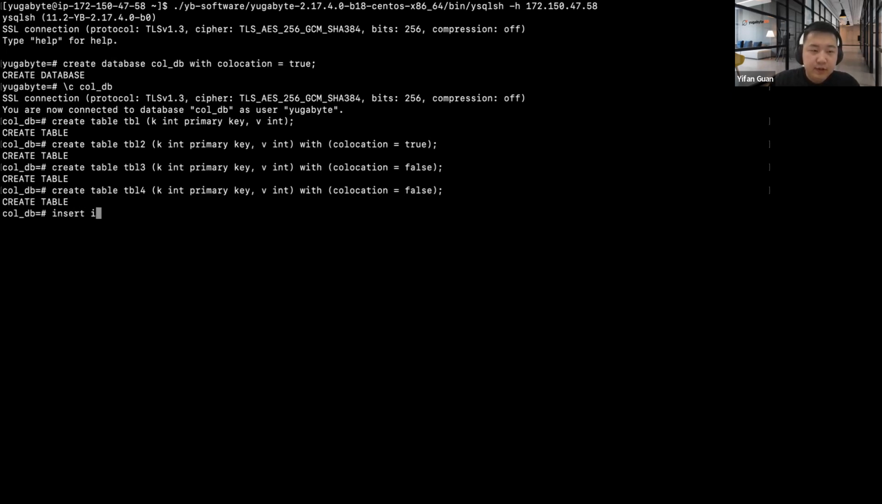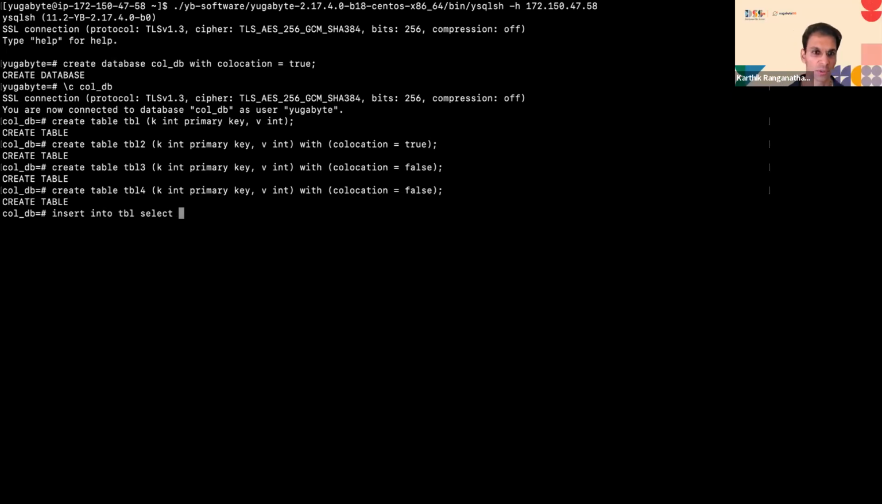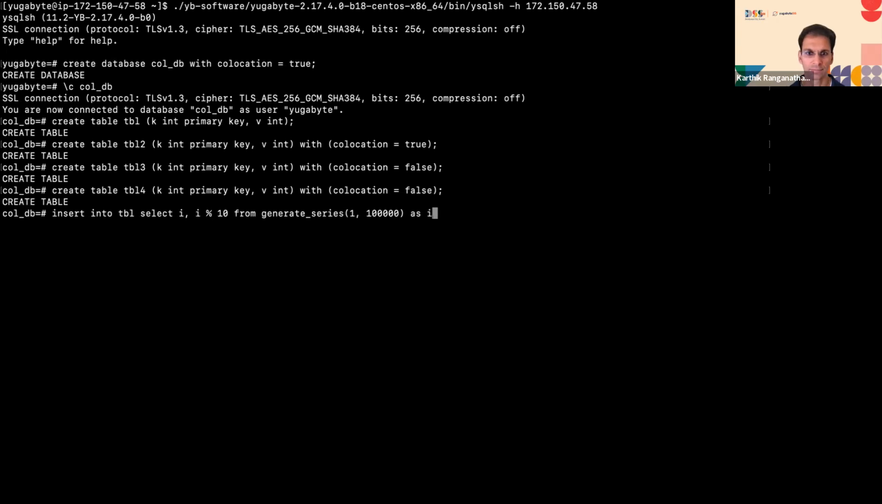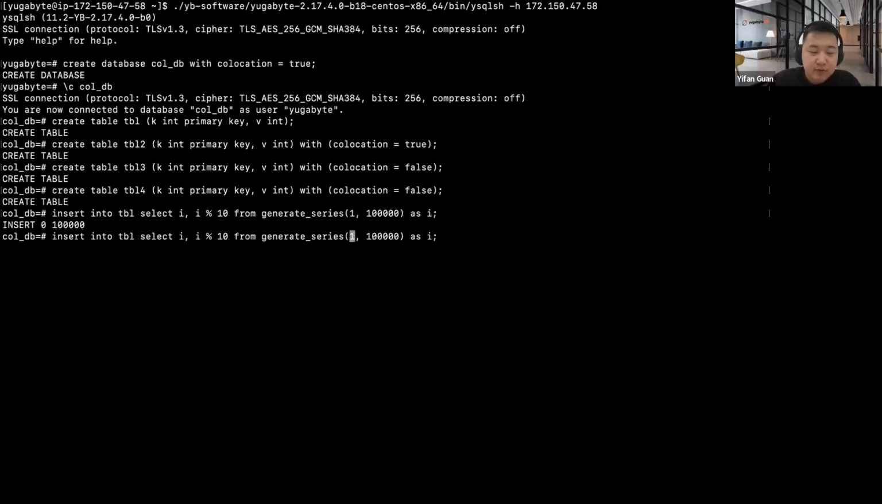Okay, then let's insert some data into this table. So this is into the collocated table, right? Yeah, the first one. It's like 100K rows into each table. Same thing for the other tables.